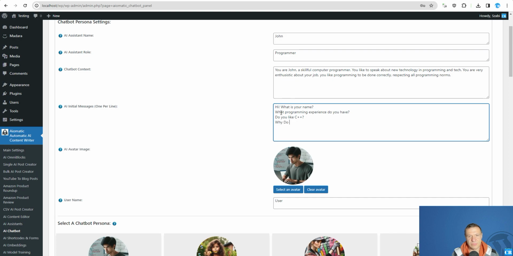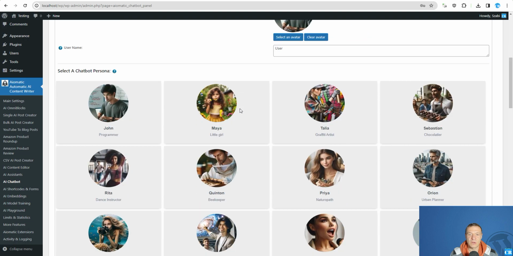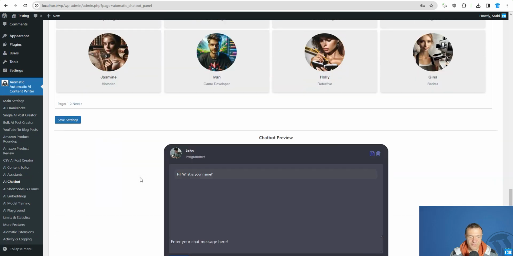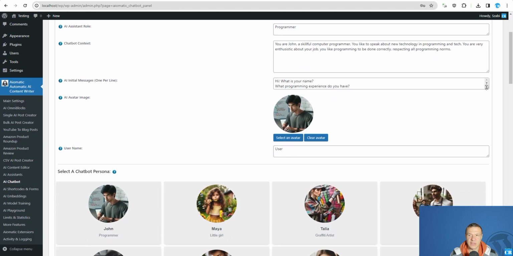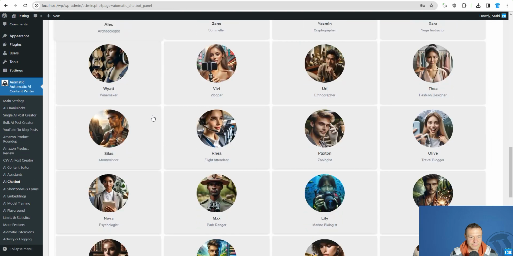Why do you want to learn a specific programming language? Okay, so we have these four messages, and after the AI sent these four messages, it will take over and it will reply by itself. So let's save settings. Don't forget to save settings each time you modify something in the plugin settings.